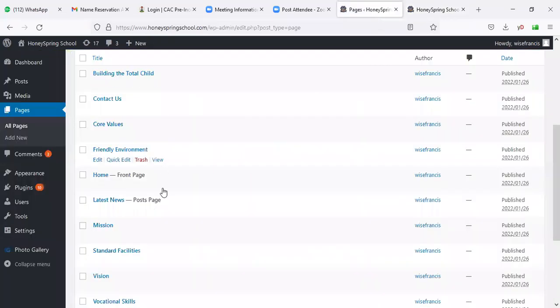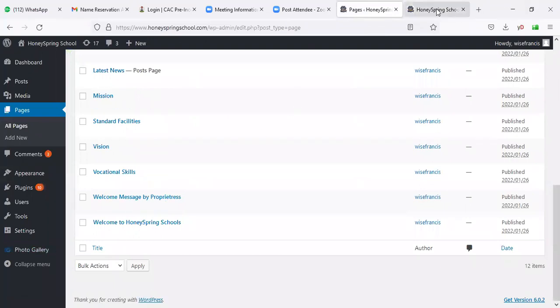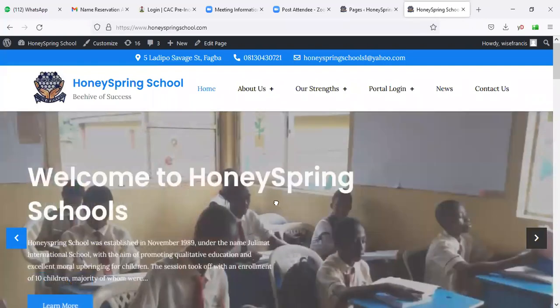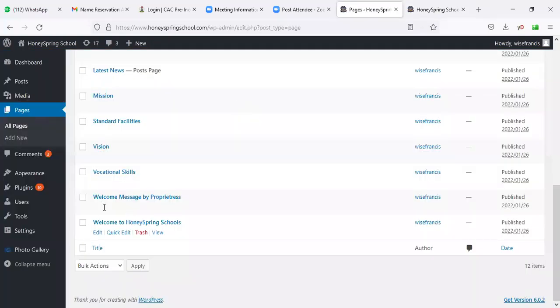So, let's take, for example, the first picture that shows here on the slider, which is usually "Welcome to Honey Spring." Under "Welcome to Honey Spring," if I bring my cursor close to it, I'm going to see Edit, Quick Edit, Trash, and then View.